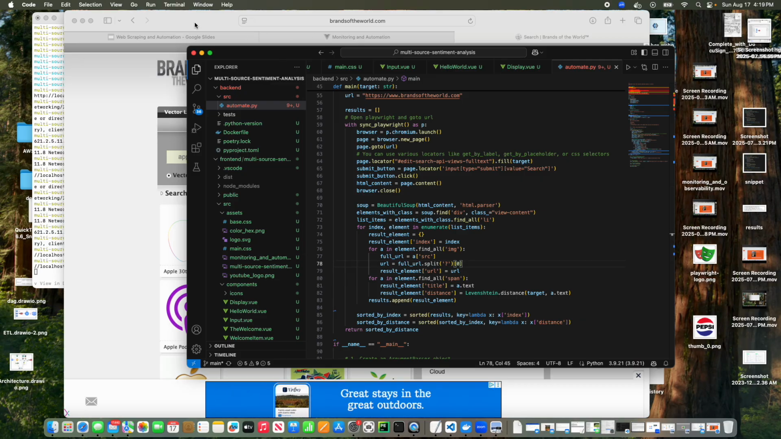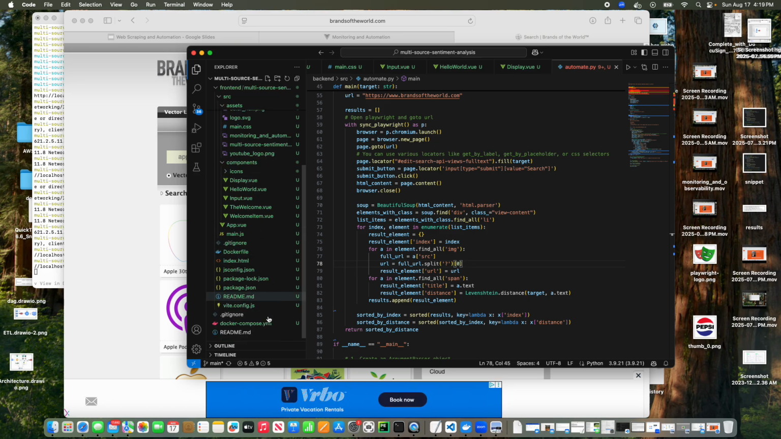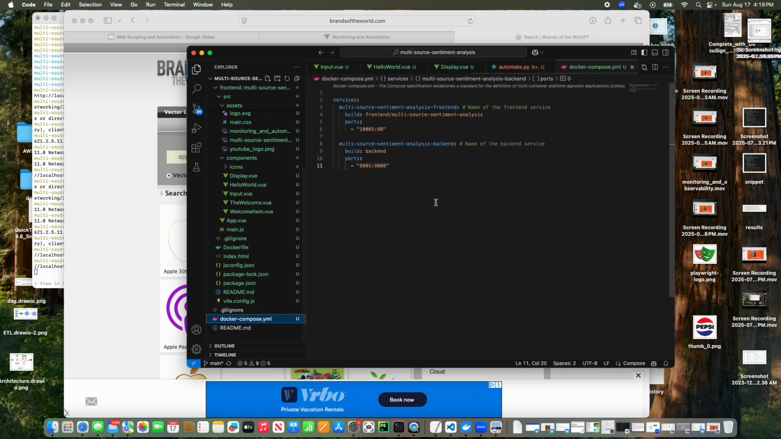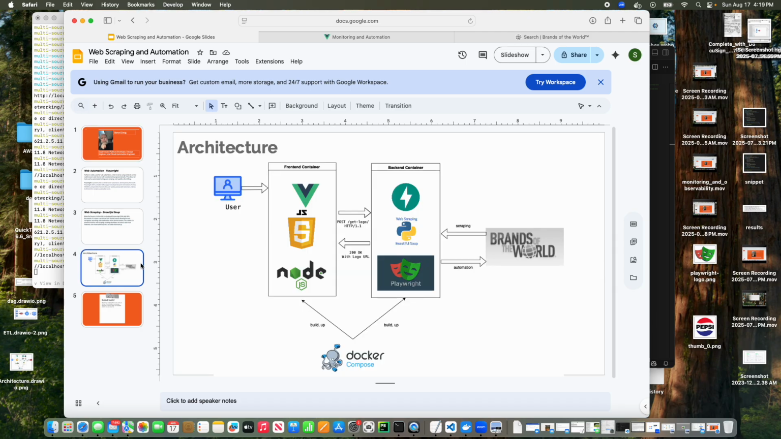All right, so let's take a look. Typically, of what I've been doing here, we have a Docker Compose. We've got a front end and a back end. You can take a look at the slides. The front end's going to be Vue and JavaScript and Node. The back end's going to be FastAPI and Beautiful Soup and Playwright. It's going to talk to Brands of the World and do scraping and automation, and it's all going to be put together using Docker Compose.